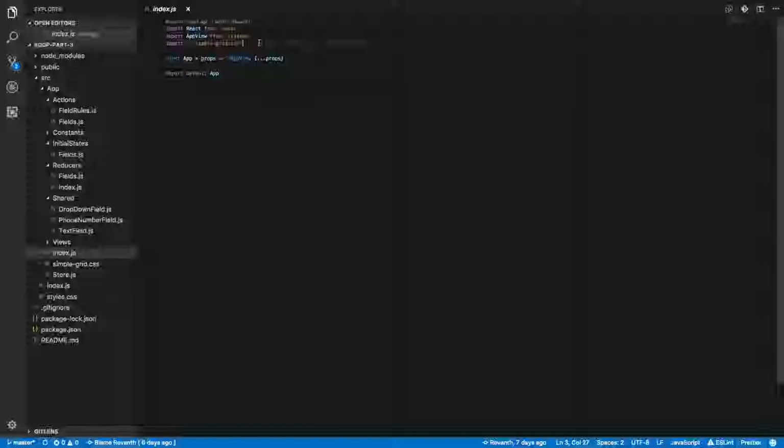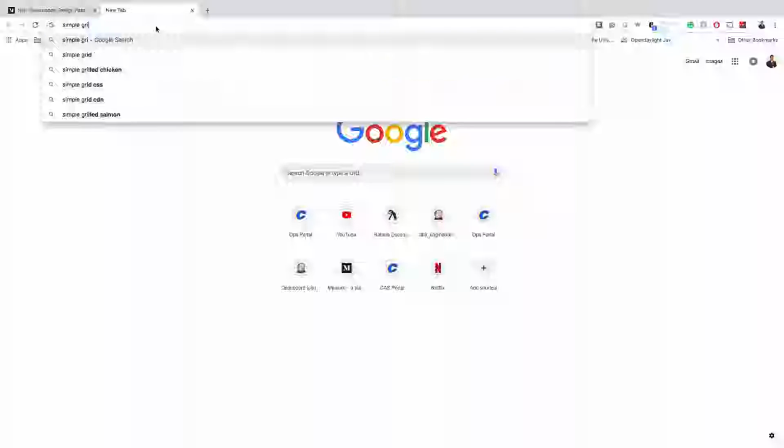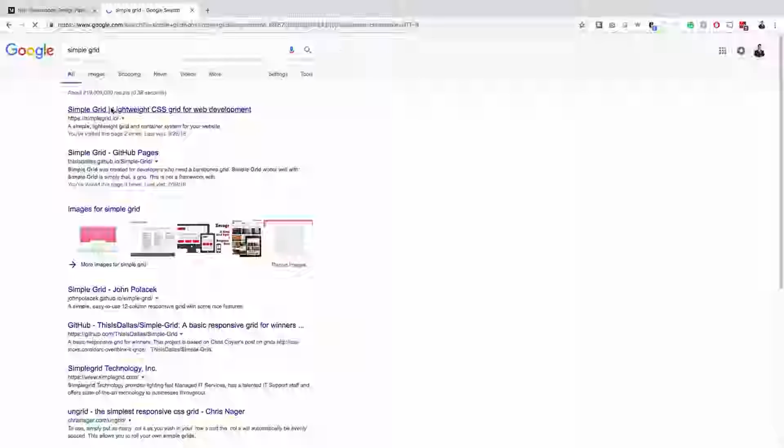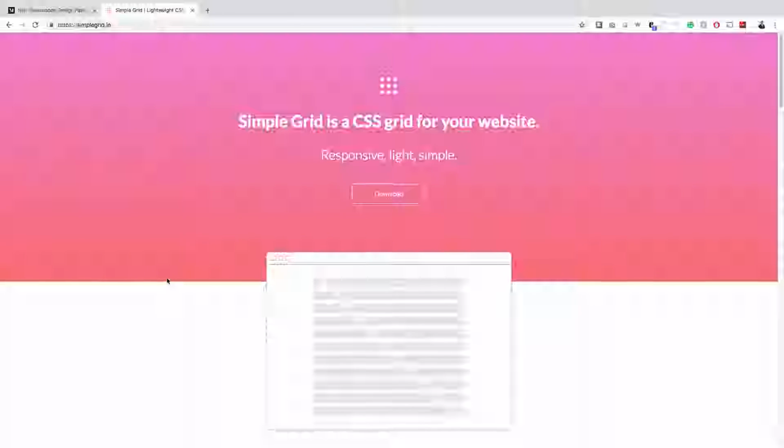Before that, I'm going to be using Simple Grid. This is a very simple CSS grid that has been provided online. If you search, you can find simplegrid.io. This is a very simple, very basic, but very responsive and very helpful utility. This is going to be used for laying out all the elements on the UI as grid elements. So it's a very simple one. If you want to be using this in your project, definitely go ahead with it. There are tutorials as well.